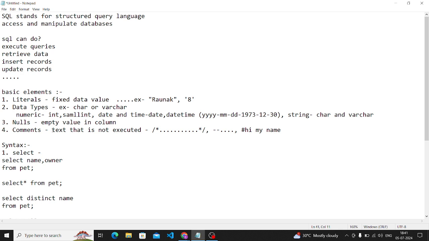Then come the nulls. Nulls are empty values in any column. Then come the comments, which is text that is not executed, that you don't want to execute. You just add it for reading purposes, so that it is clear. There are three methods you can add comments using these syntaxes. First is this, then this, then this.